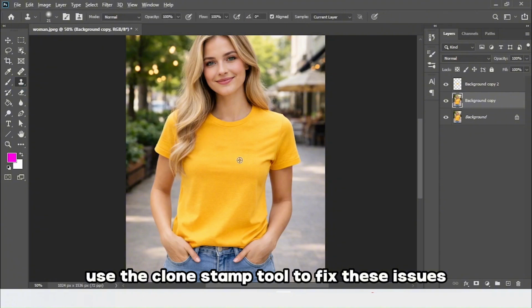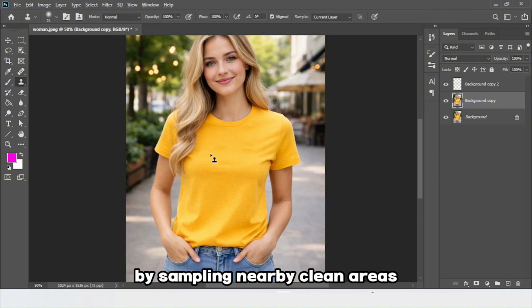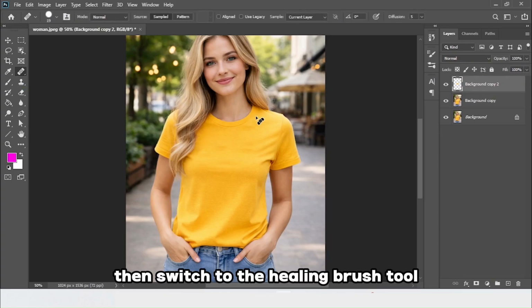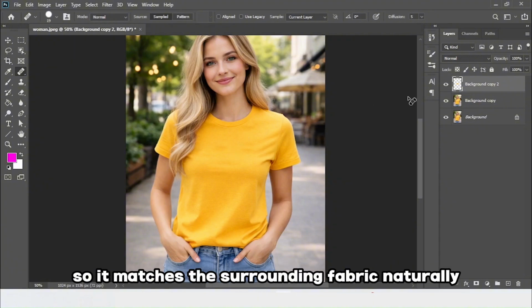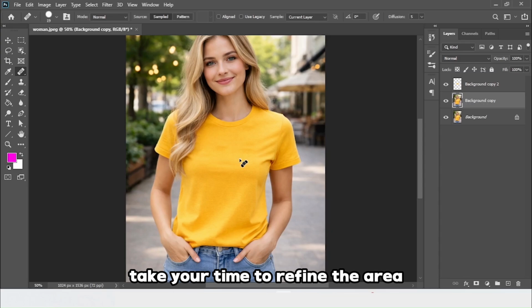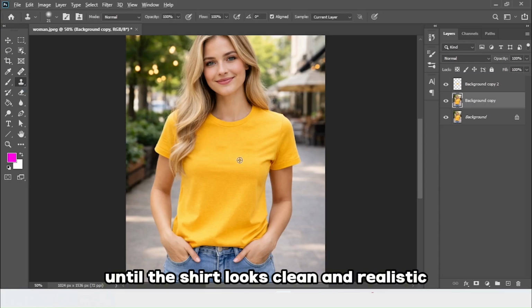Once the text is removed, examine the area closely for any visible imperfections or unnatural patterns. Use the Clone Stamp tool to fix these issues by sampling nearby clean areas and painting over the flaws. Then, switch to the Healing Brush tool to further smooth and blend the edited section so it matches the surrounding fabric naturally. Take your time to refine the area until the shirt looks clean and realistic.